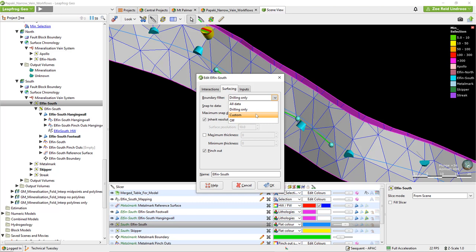There are two different options. One is filtering the data. So that would be all data we can have, or drilling only. The surface is then only influenced by the data that falls inside that surface's boundary.